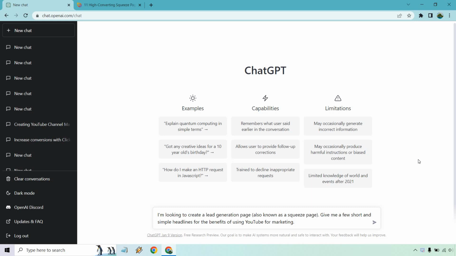So I'm looking to create a lead generation page, also known as a squeeze page. Give me a few short and simple headlines for the benefits of using YouTube for marketing. So if you're going to be doing this yourself, this is what you can change, okay? For the benefits of changing your grip when golfing, for the benefits of cooking higher protein meals, for the benefits of starting your online business on this social media platform, okay? Whatever it's going to be, obviously that's what you're going to edit. Let's click on this and see what we get.